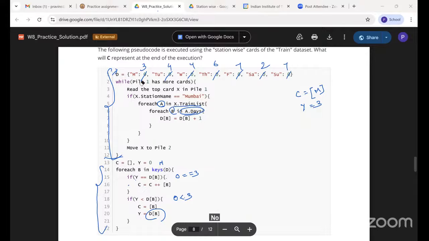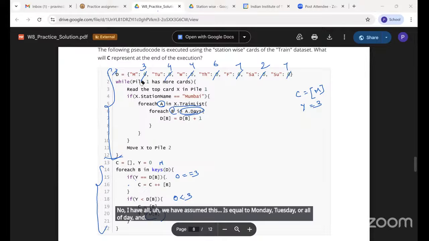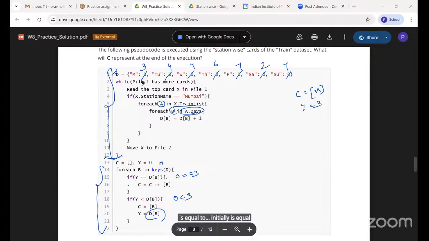We have assumed D is equal to Monday, Tuesday, all of the days, and each is initially equal to 0. That is initialization, right? So to fill the values inside those, the while loop will do that. We are incrementing: if we got Monday, we increment Monday by adding +1. That is line 17.